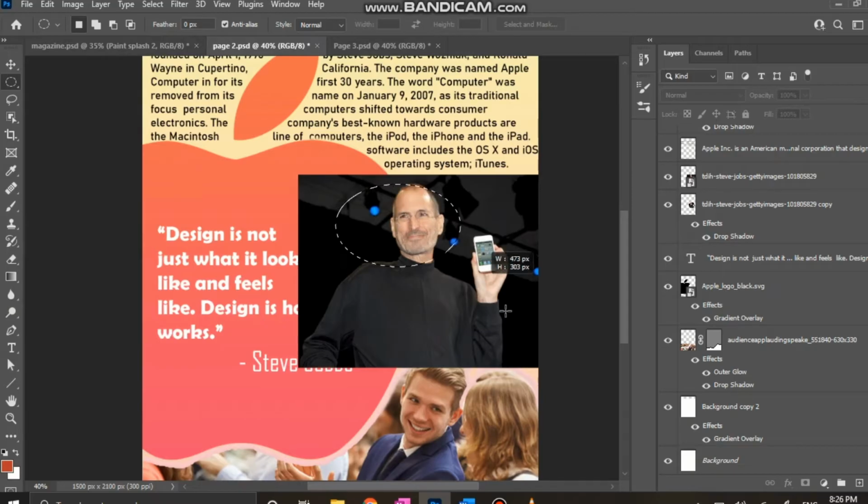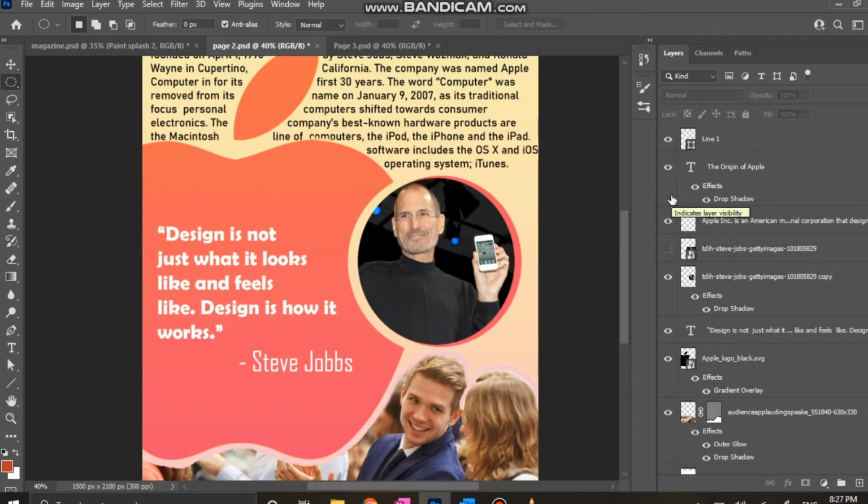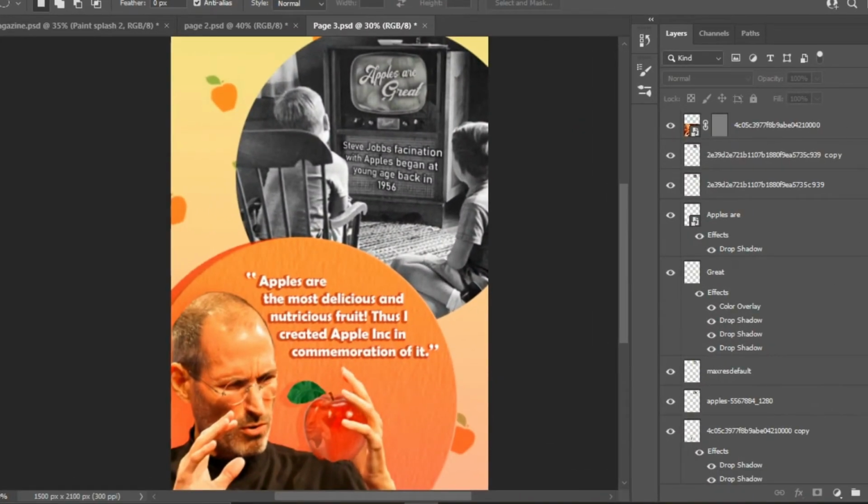Finally, I used the elliptical marquee tool to mask a photo of Steve Jobs into a circular shape. It was placed next to the Apple's bite mark as a cool design element and to efficiently fill the space. To compensate for the bulk of the text on the second page, the third page is primarily filled with pictures. This is where I've executed most of my Photoshop editing.